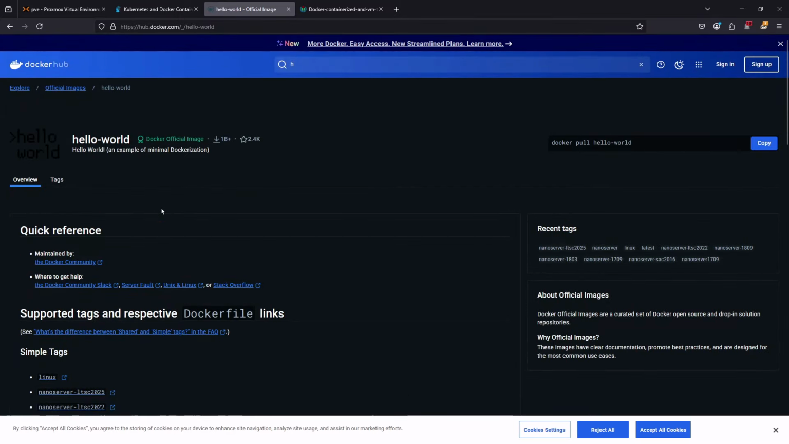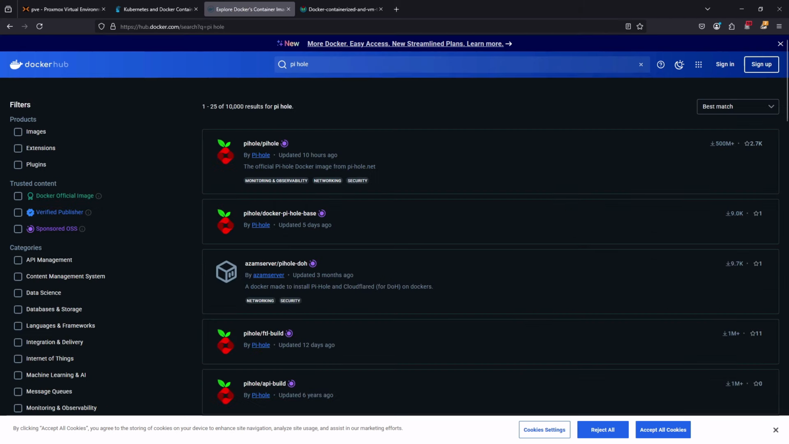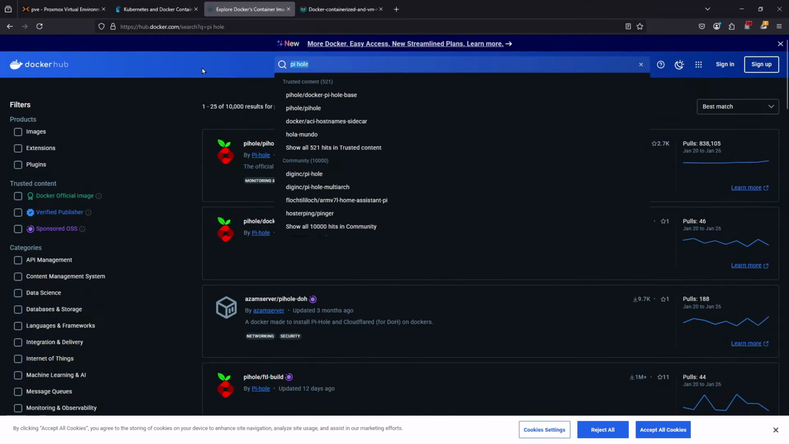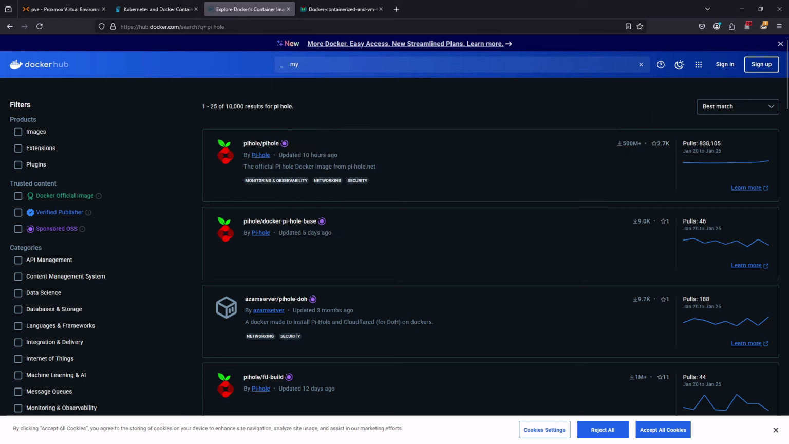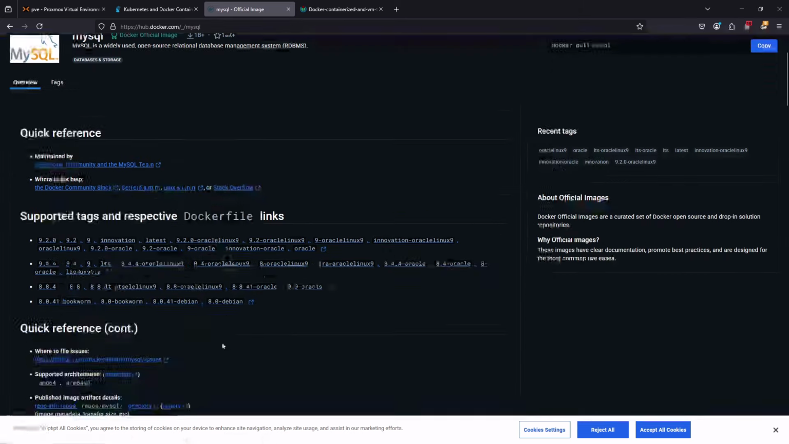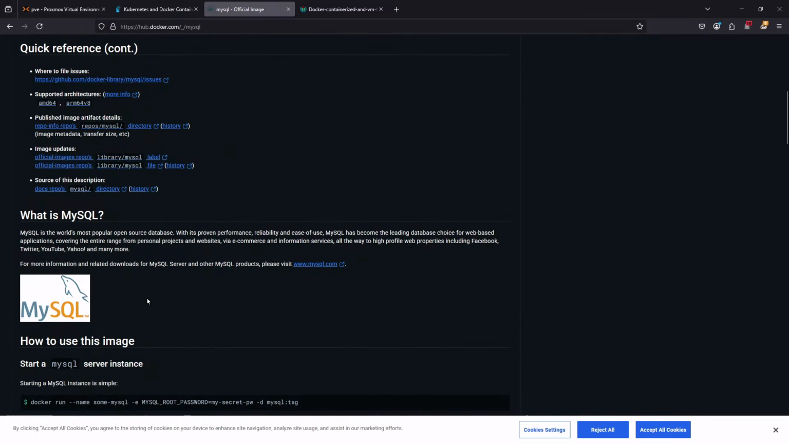Now, Docker Hub enables you to find the Dockers that you need. For example, the last time I installed Pi-hole. So let me just see if there is a Docker called Pi-hole. There is. Or for example, if I need something like MySQL, there is a Docker for MySQL. If I go to it, I can see that there are different versions, different architectures, image updates, and so on.